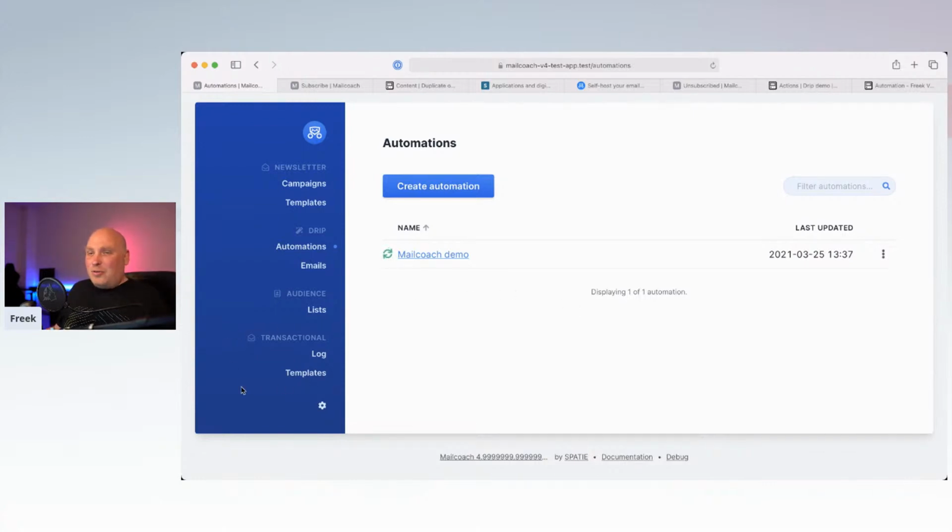Okay, let's go to transactional mail. Now, how many times have you experienced that when your application has sent a mail that the user reports, I didn't get it?